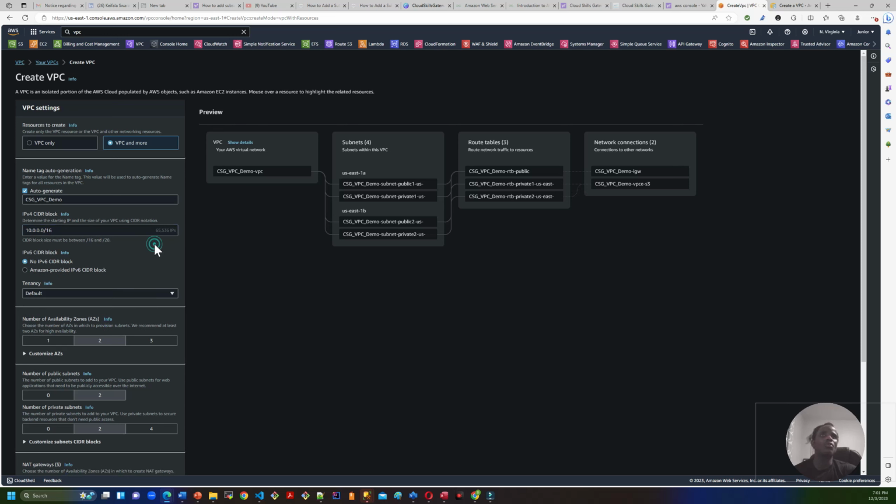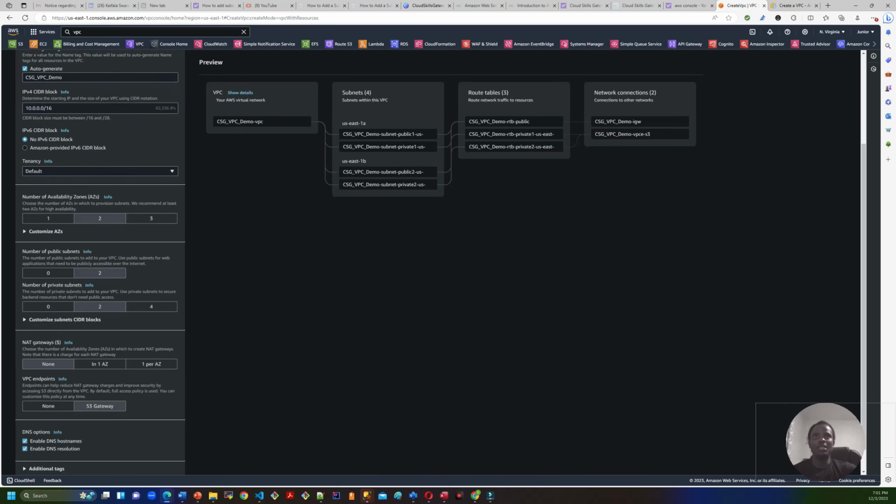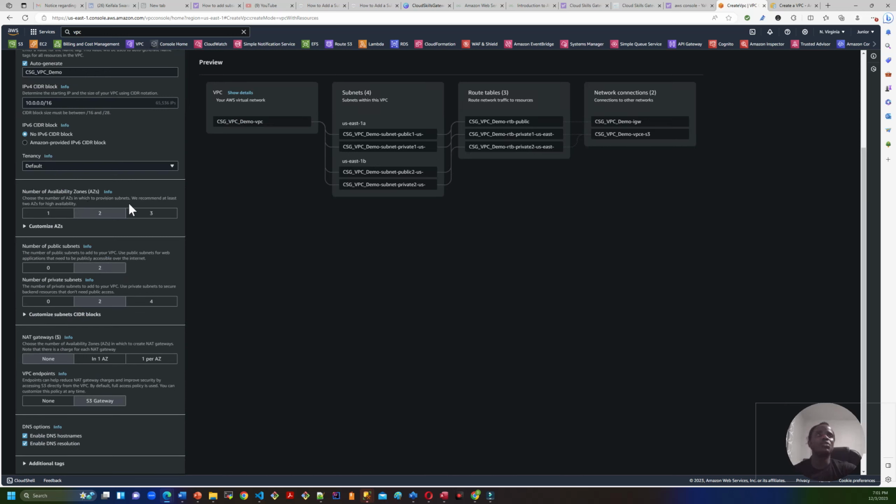We're going to use 10.0.0.0/16. We're just going to leave it as default, and the tenancy we're also going to leave at default. But in a production environment, you can decide to choose dedicated tenancy. And then the number of availability zones. I already talked about what AZs are. AZ means availability zones. We already talked about that in our previous video. So if you have not watched the previous video about the AWS architecture, go back and watch it.